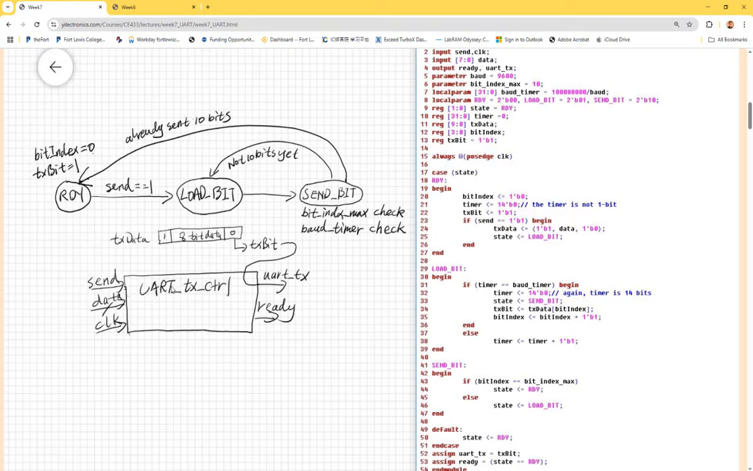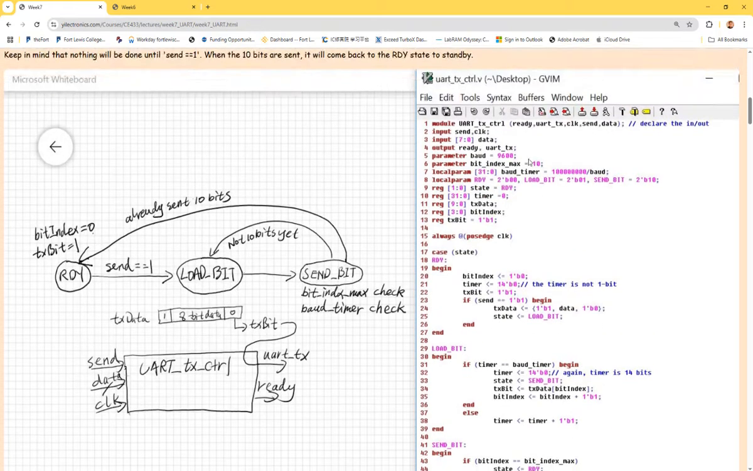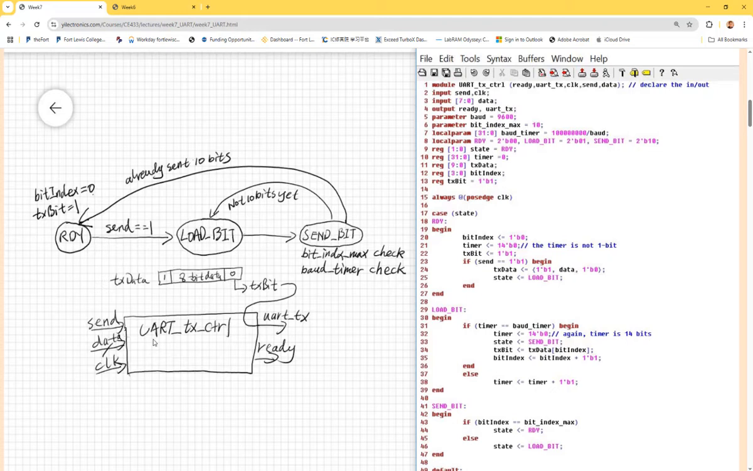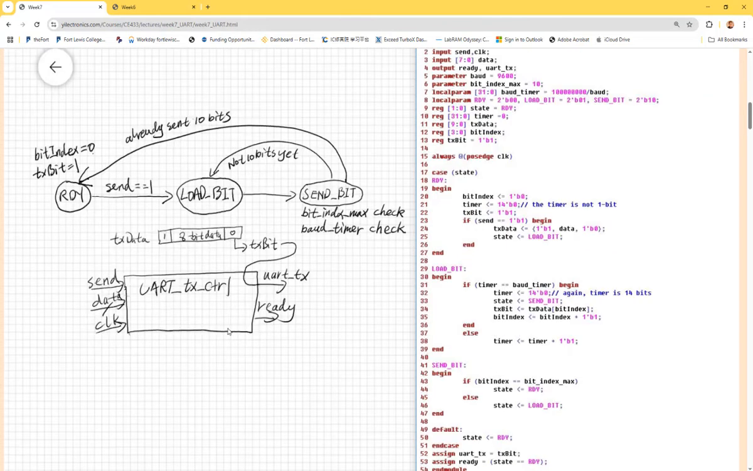So you want to draw the diagram first when you are looking at a Verilog module like this. You should know the inputs and outputs first before you get into the details. What's happening here is this is the controller block, UARTX controller. Okay, that's a digital block. And it has a send. It's just 1 bit. Whenever send is 1, it's gonna start sending.